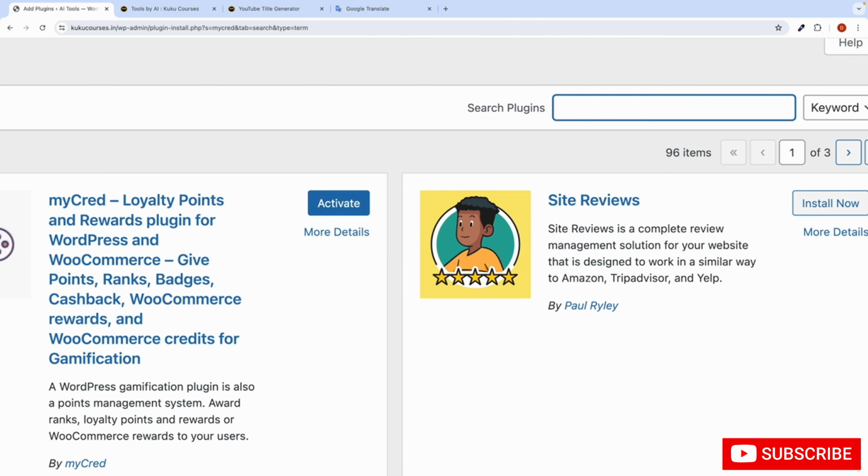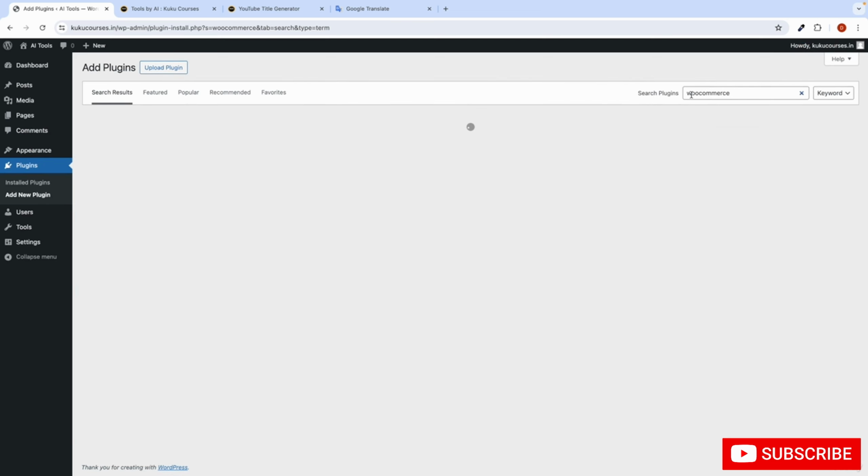And the second plugin you have to search for is WooCommerce. Search for this plugin, and let's wait. Basically WooCommerce is the e-commerce feature. Let's wait for it to load, then we will proceed further. It is taking a little bit of time. If it takes too much time, just refresh it.